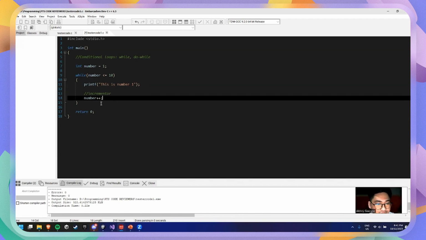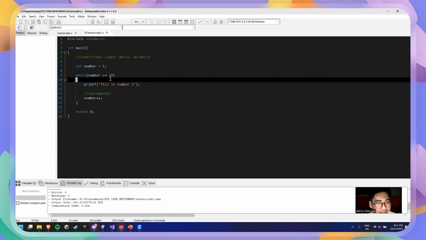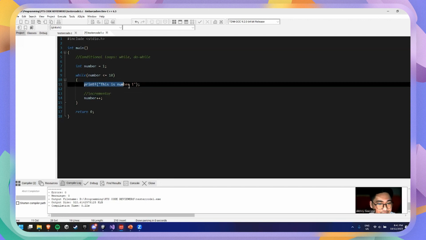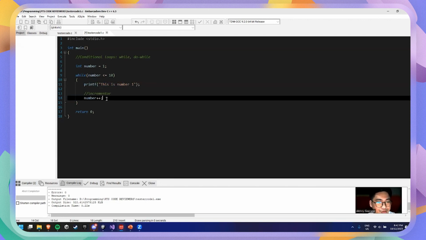So this goes on and on and on up until you reach a certain condition. Let's say your number value here is 10. You have reached the number value 10. Is number 10 less than or equal to 10? It's still true. So this one will still print "this is number 1," and then increment again. So now your number 10 value will become 11.